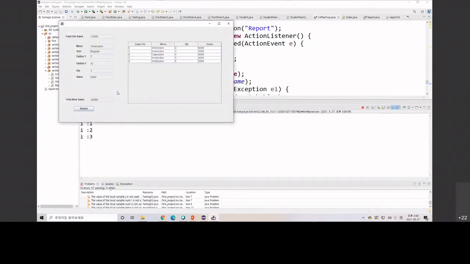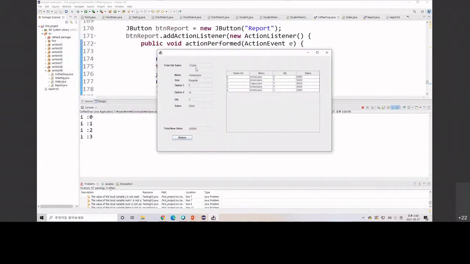Okay, that's right. So you can see the total old sales is 17,000. Why 17,000? We get from this table: 6,000 plus 3,000 is 9, plus 8, so 17,000. So it was from the file report. We have 4 transactions, and then we have a new transaction.